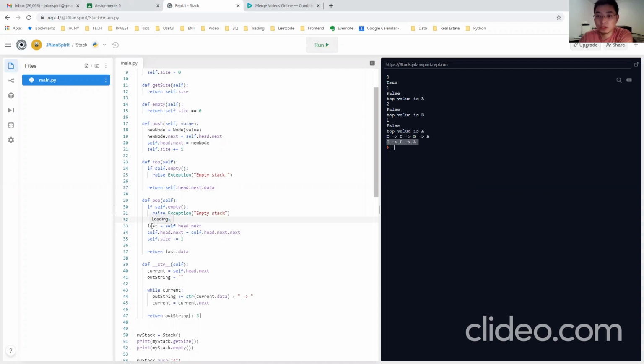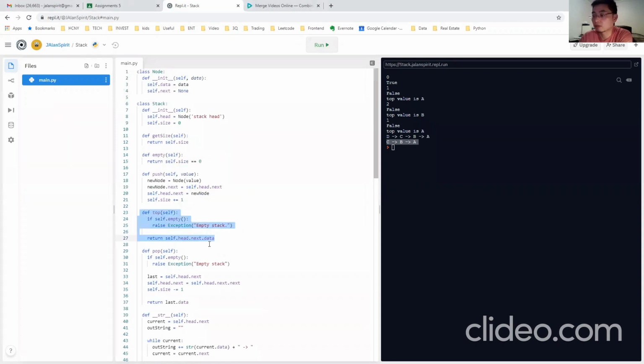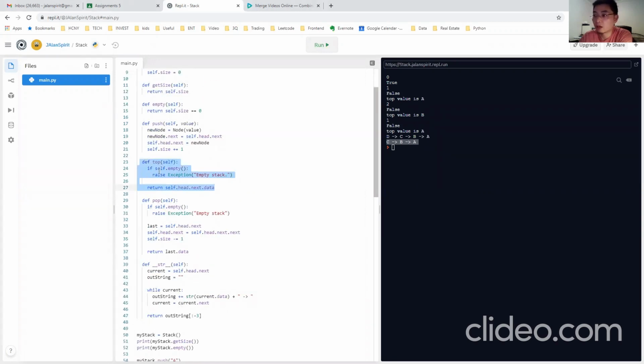So as we were talking about in the last video, we have been working on the top. Now I'm going to explain the top function. The top function checks if it's empty. If it's not empty, we return the last node's value, right? The last node's data.